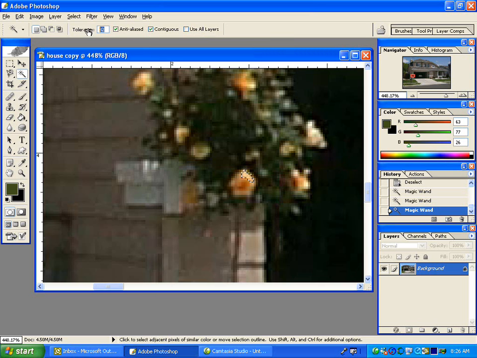Okay, let's increase the tolerance to 50 and see what happens. Deselect. See, now it's a bigger area. If I want to keep selecting, I can hold down Shift, and I get a little magic wand with a plus sign, and expand my region. So now I have my flower selected. All right, that's one way you can do it.